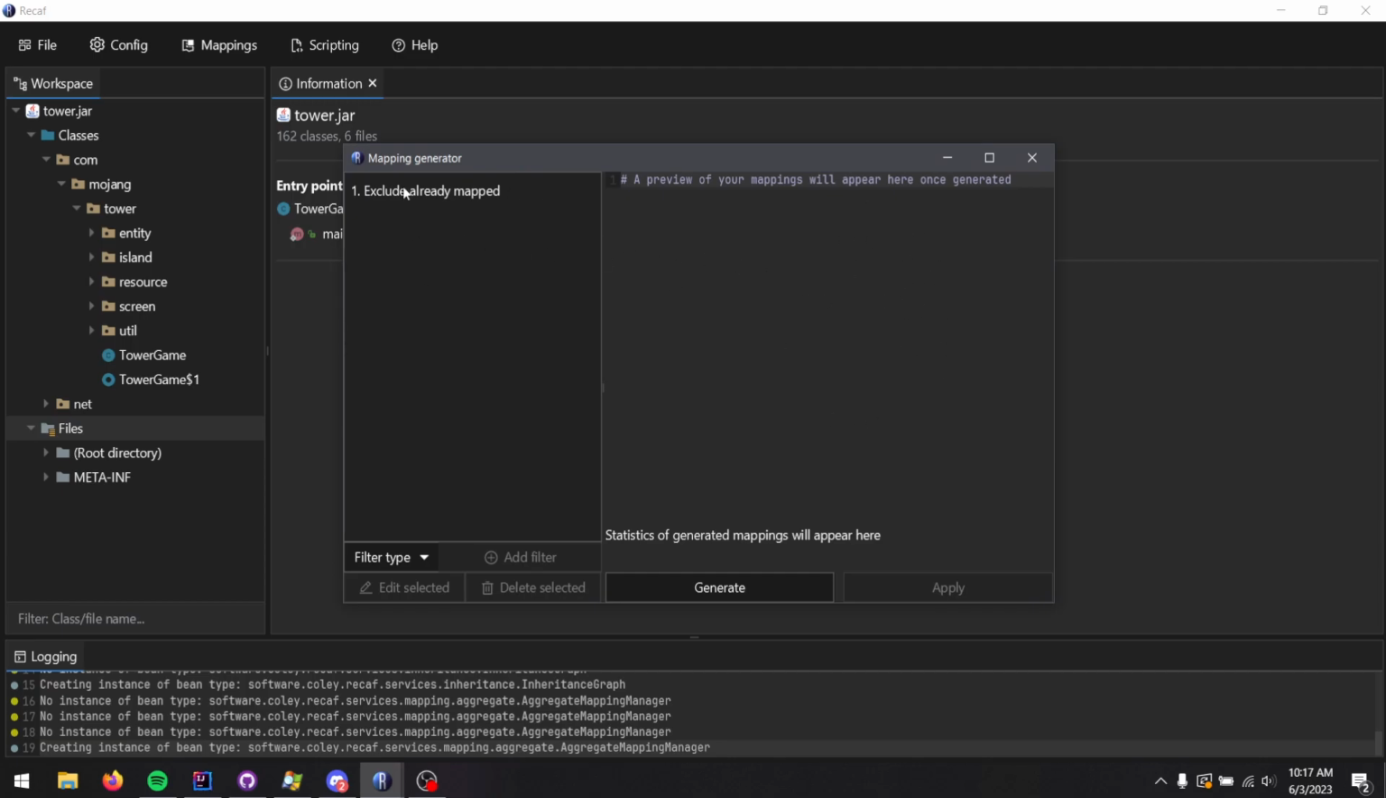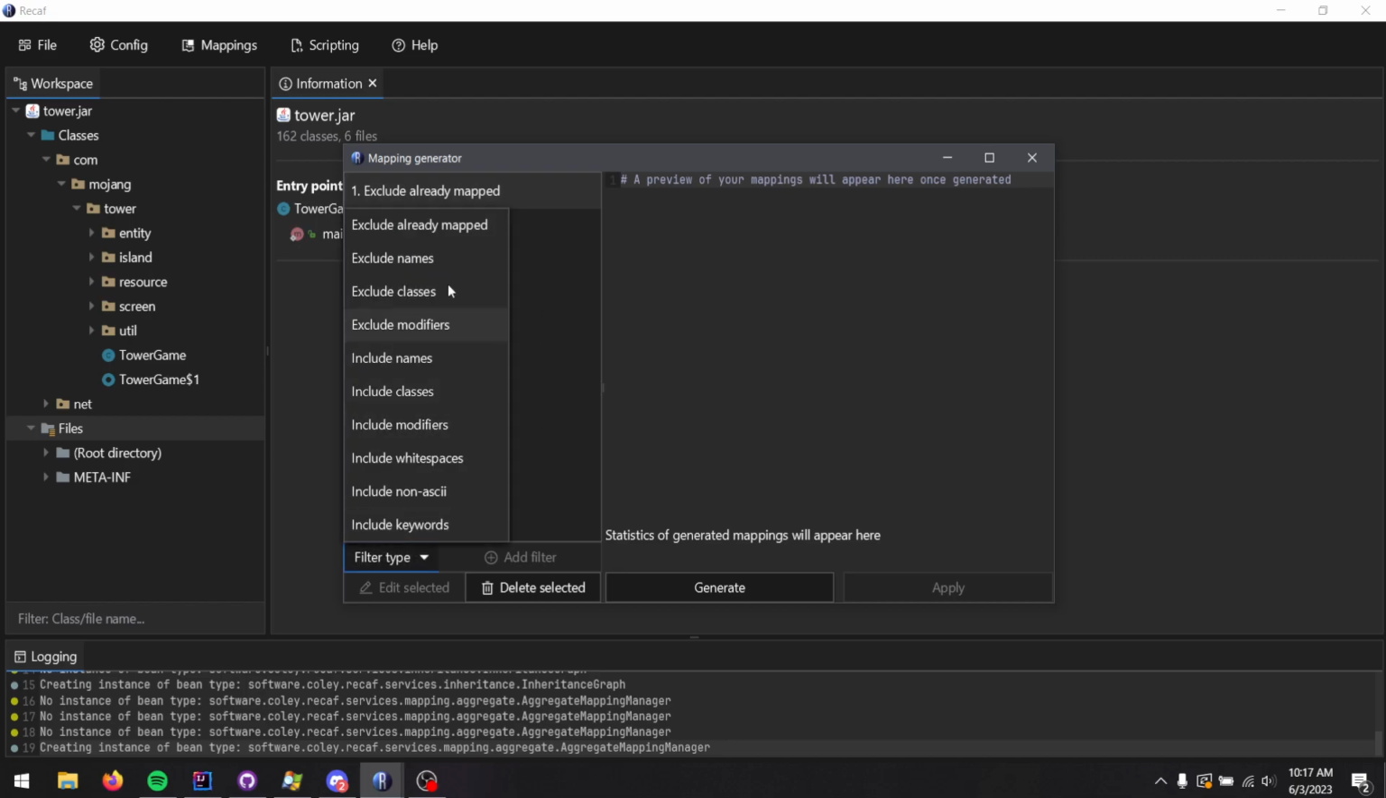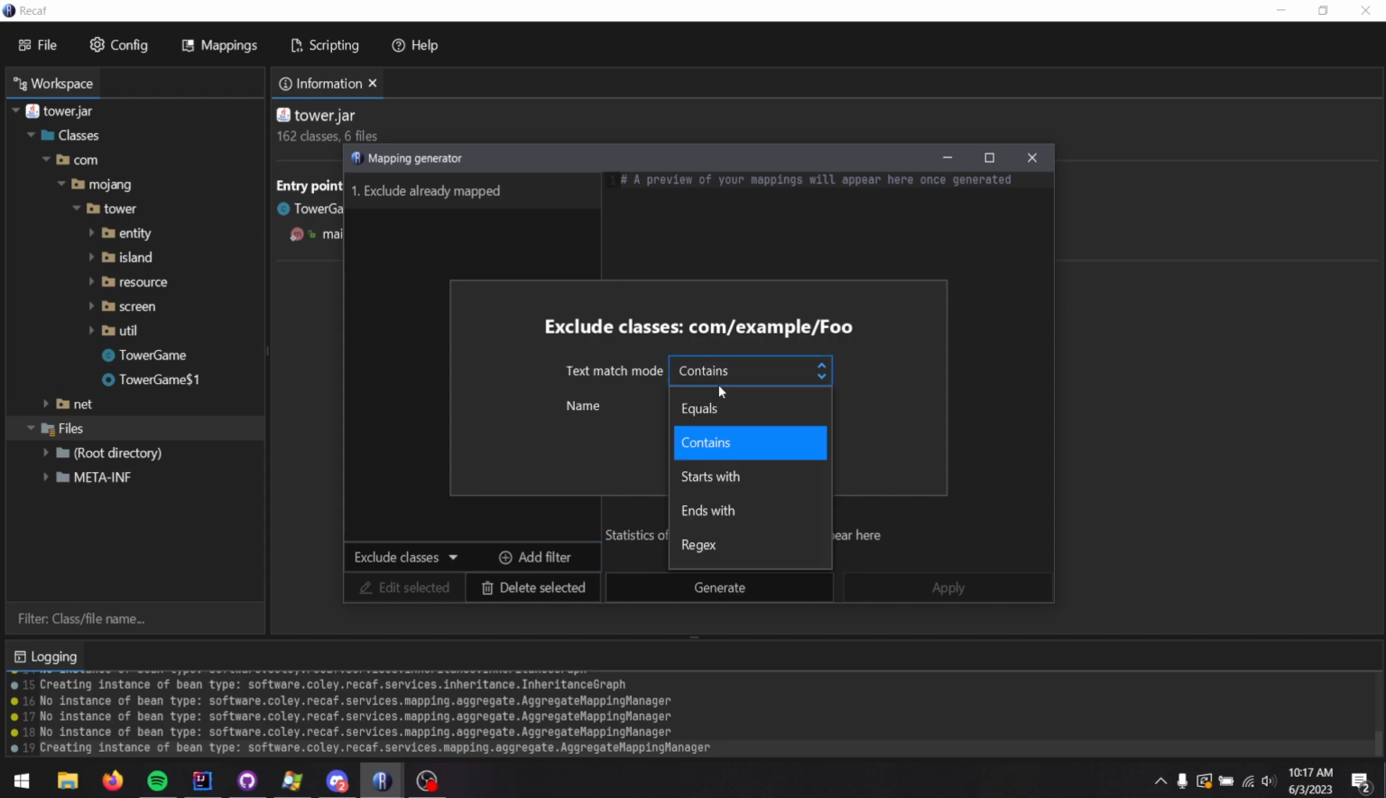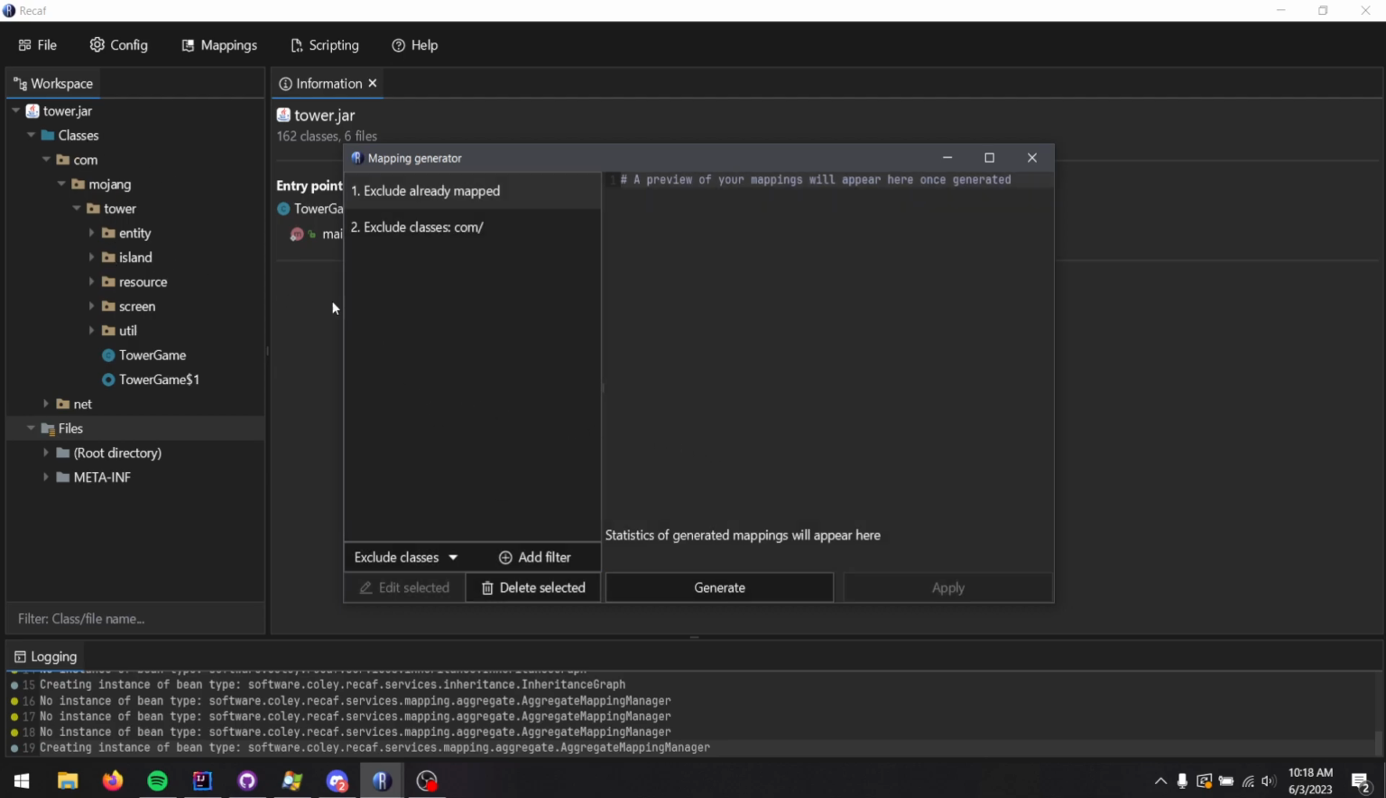right. So by default, you will always be excluding already mapped things, and to add a new filter, you go to filter type, choose the item you want. Let's do include classes, add. I want anything that starts with com slash, so the com package, that'll match our com mojang, whatever.